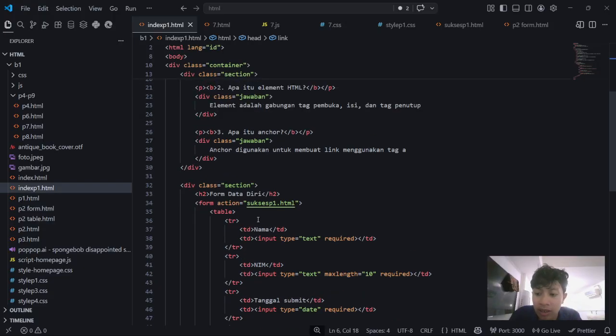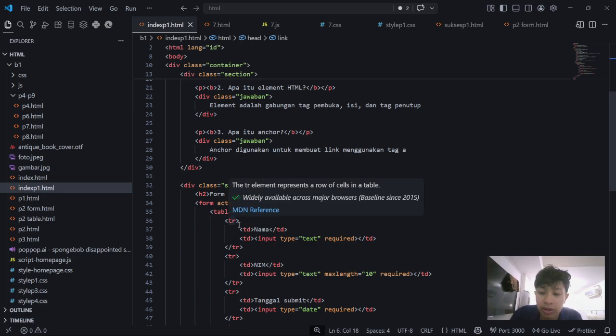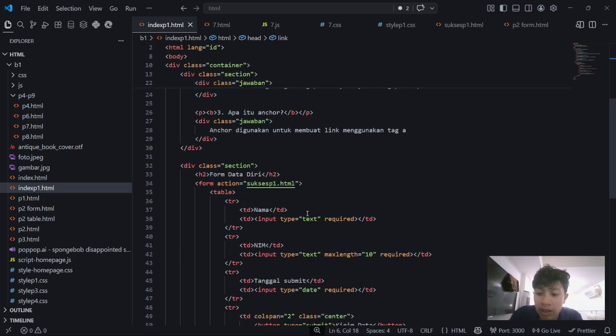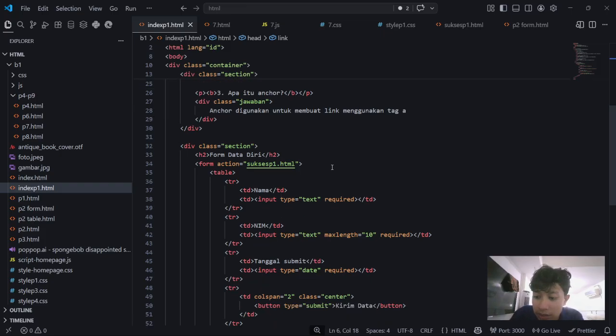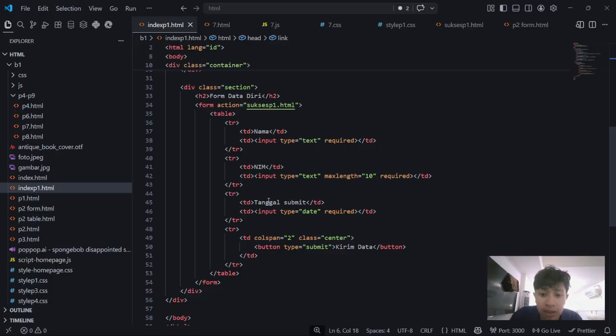There are three input fields: name, student ID number, and date. The required attribute ensures that the user must fill in the fields before submitting the form. The maxlength attribute limits the number of characters of the name input. And finally there is a submit button that sends all the data.